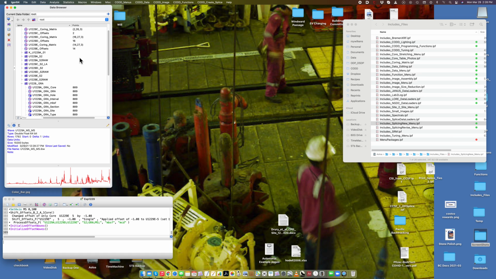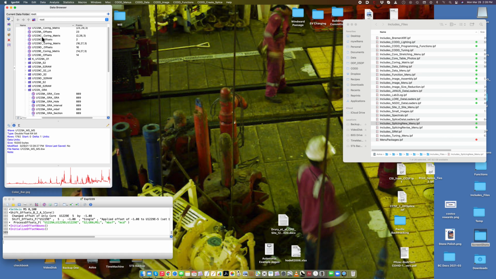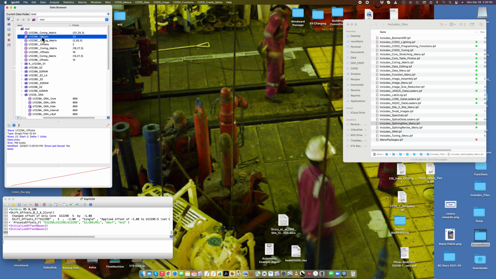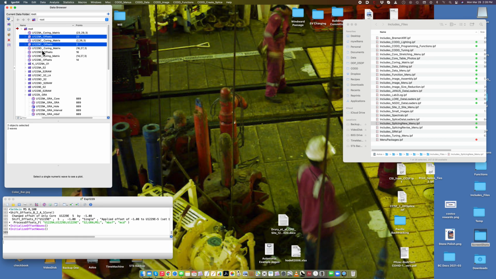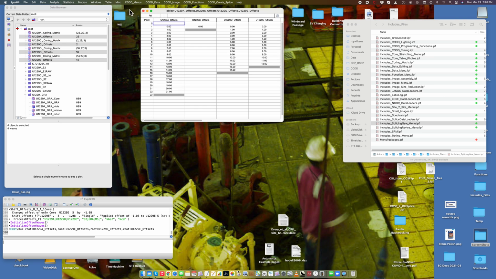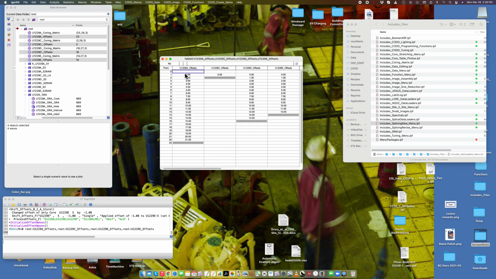So here we are. Now, we want to form those waves based on the offset. So let's take a look at the offsets first. We'll edit. So here's our offset table. And what you see is all of the first cores have a 0 offset. The second cores are all offset by 1 meter, and the third by 2 meters, and so on and so forth.